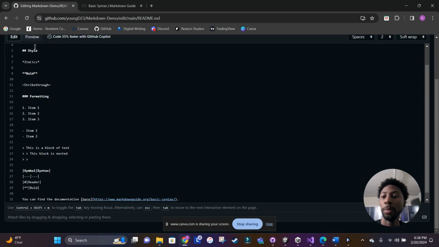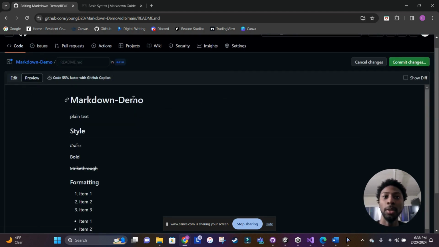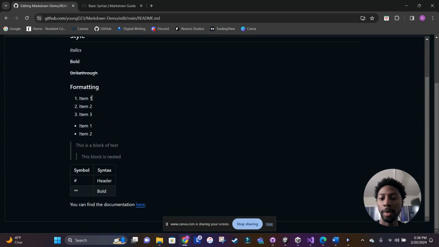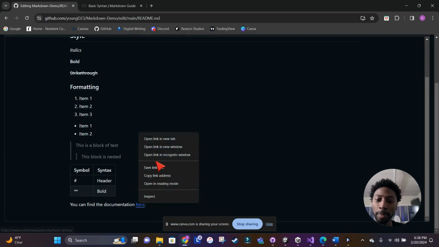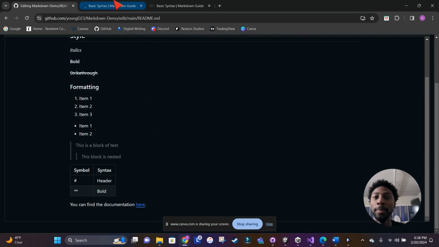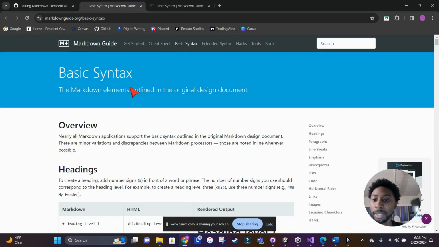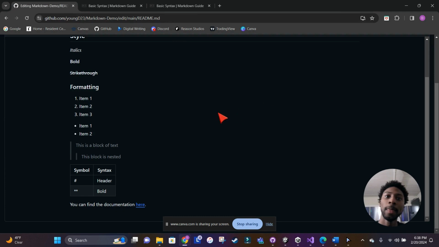Now if you look in the preview window, you'll see all the formatted text. We got the lists, block of text, table, and the link. And if I click on the highlighted word, you can see that it brings me to the embedded link, basic syntax. Right. So as you can see, Markdown is very simple to use.